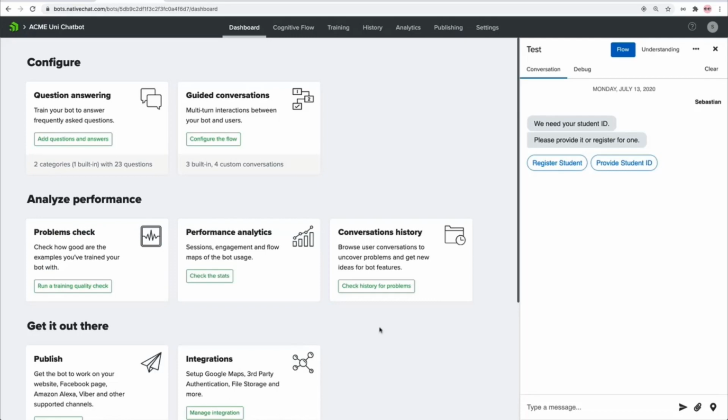Okay, so this is the NativeChat development environment. When you create a new project, you will usually arrive at this dashboard, which allows you to go to different parts and do different things. So for example, we could go here to add Q&As, or questions and answers, or we could go over here to create a guided conversation, which is basically a step-by-step conversation.